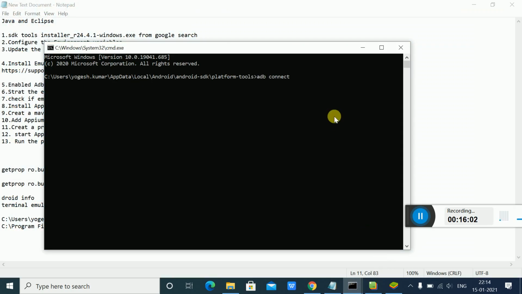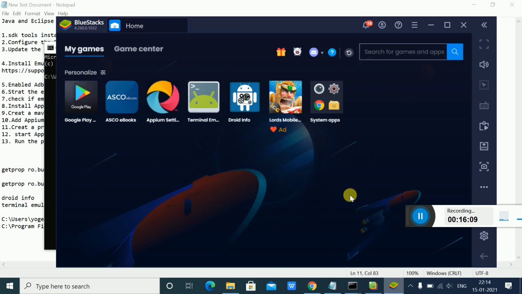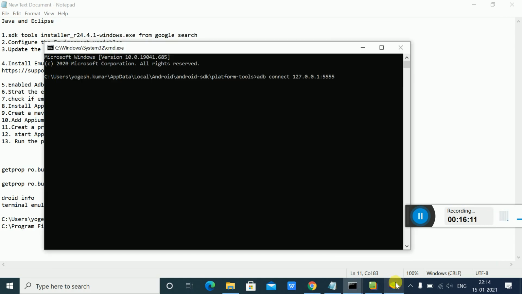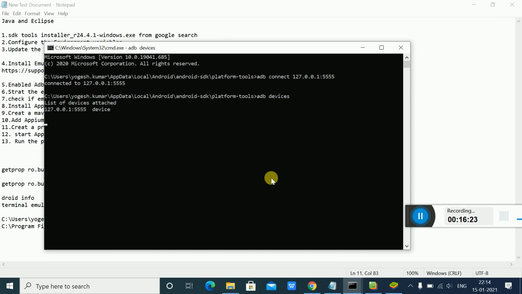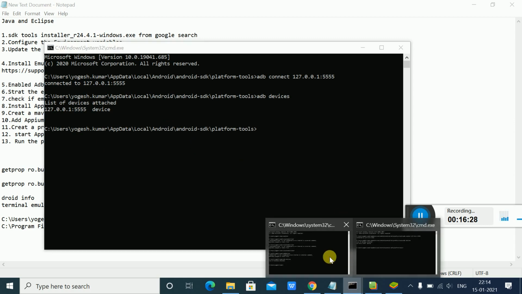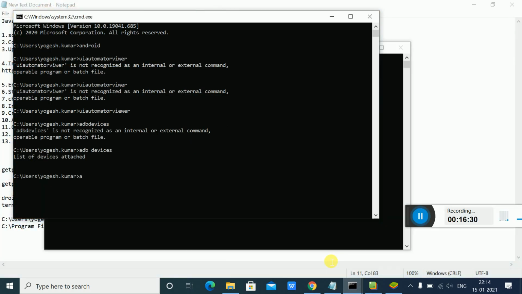Once you do this, you will get a message that this tool is running on this particular port and localhost, and you need to connect to it. See here, now it is connected to this particular port. Now if I search for adb devices, I'm getting a list, and this device is connected. Even if you connect a real device, it should be detected. Earlier it was not detecting, and now we are getting the device detected.